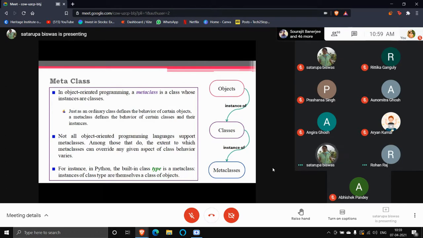Meta class is a particular type of class whose instances are themselves classes. So it is a design or prototype for a class. Now, obviously, not all programming languages have the properties of the meta class. Python has the concept of meta class, but C++ and Java do not. Those that do also vary regarding the chances of overriding the previously defined properties.